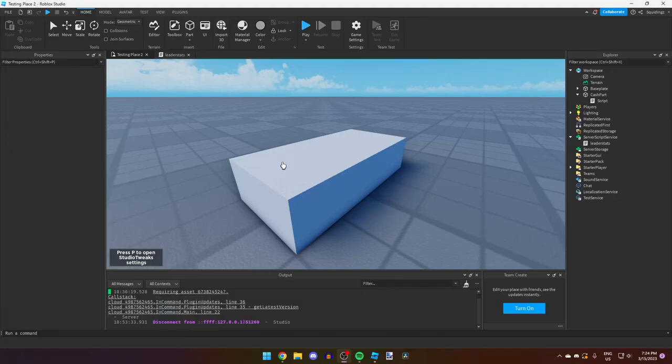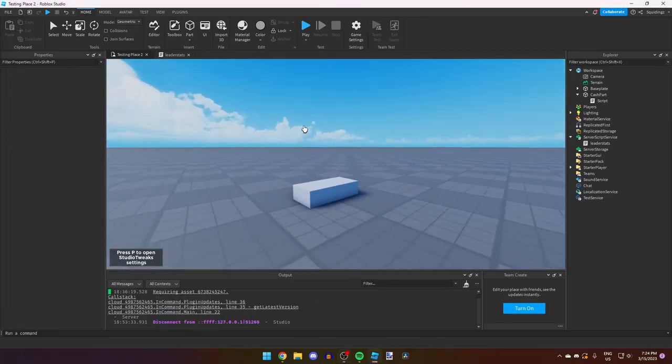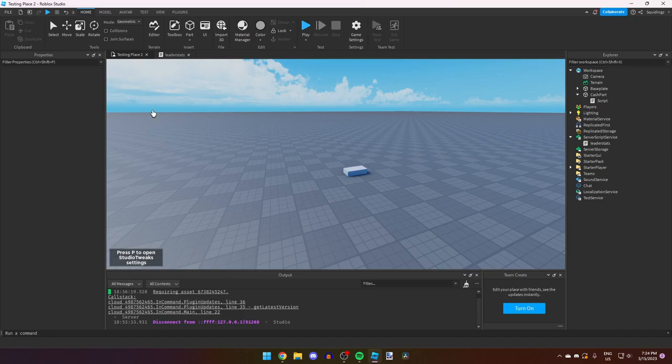Alright, in this video I'm going to teach you how to make a cash display GUI in Roblox Studio, so it'll just display the amount of money you've got on the left side of your screen.